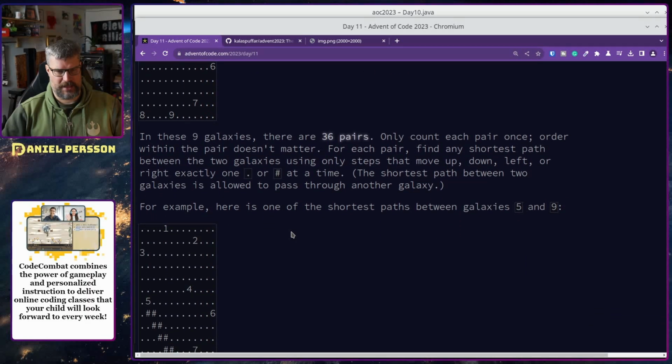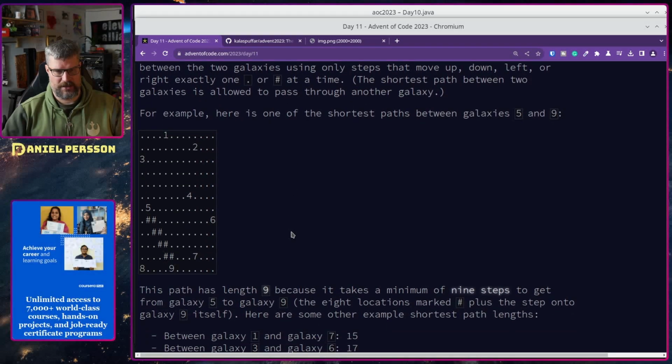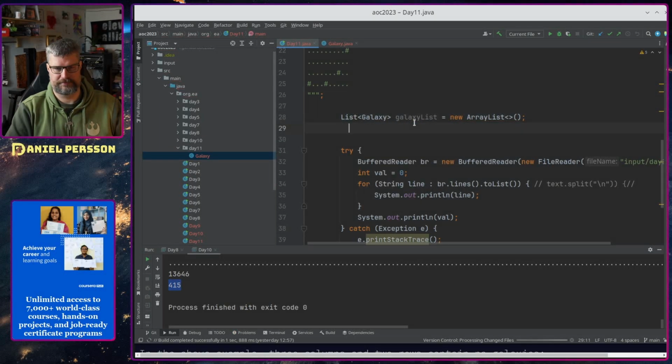And yeah, so it's 36 pairs of galaxies. And then you need to figure out all the paths between them. Now we have a galaxy list.